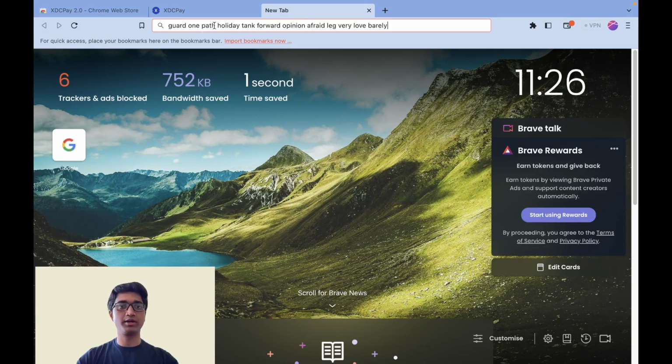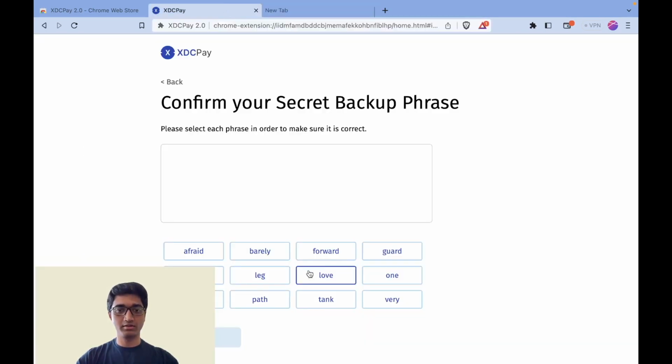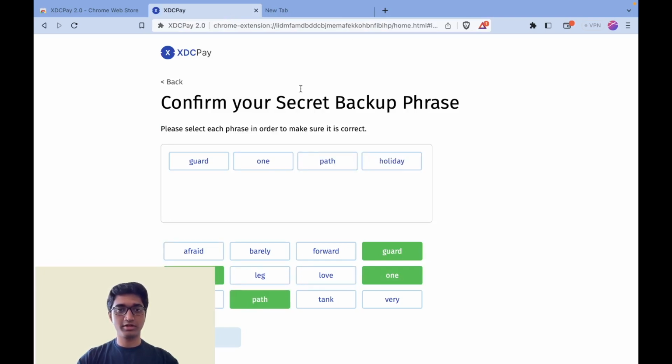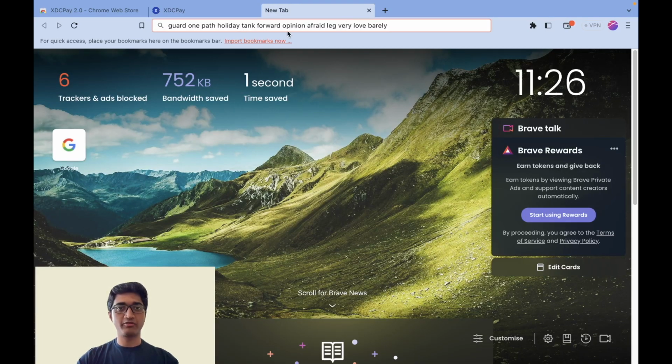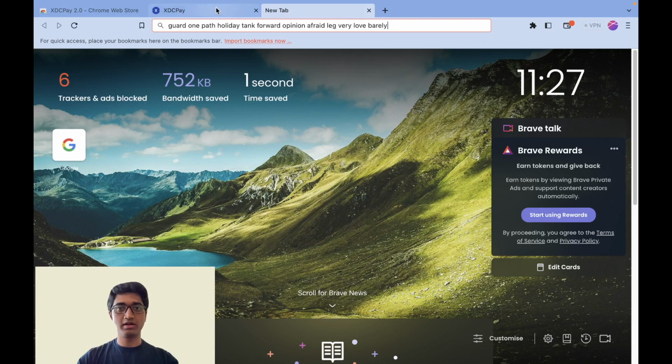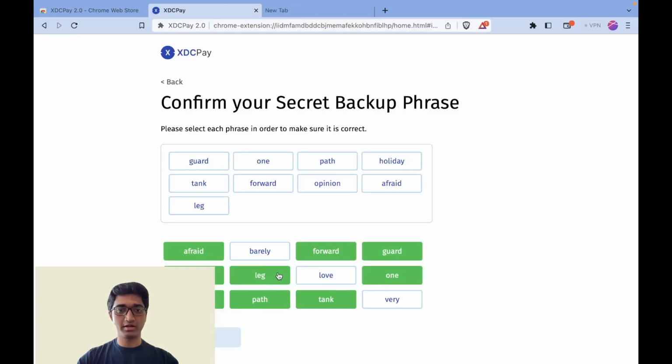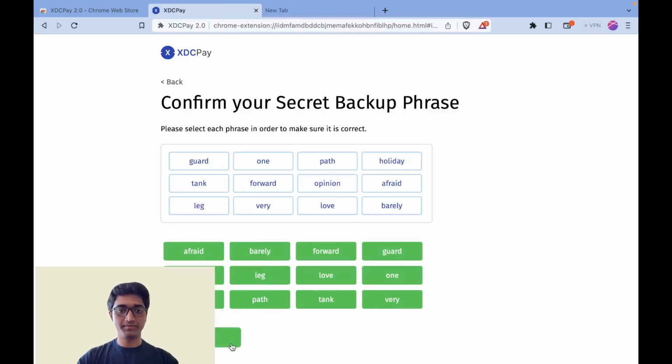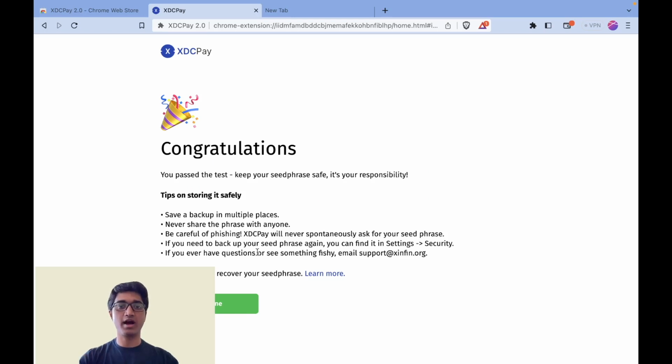So it's guard one path holiday, tank forward opinion afraid, leg very love belly. Now when I confirm this, it says that now it knows that I have the seed phrase safely, and I'm supposed to store this somewhere so that nobody else can access it.